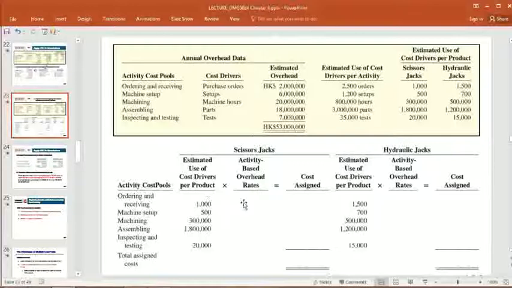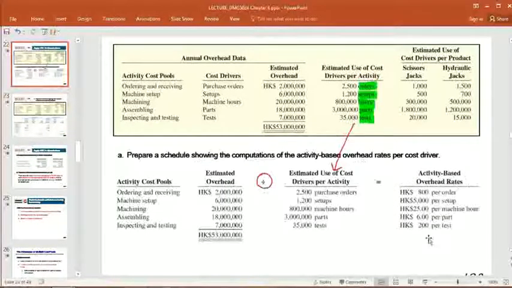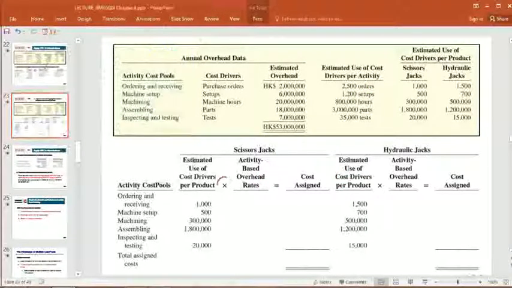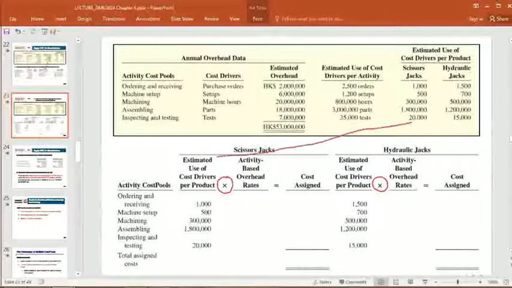Okay, class, let's discuss. So your activity-based rate you will get from just now. Here, this is step number 3. So what you need to do, you transfer all of this activity-based rate into your product, okay, for scissors jack and also for hydraulic jack. So take note of the symbol here. This one is times, okay. Just now is divide. This one is times. So estimated use of cost driver, you can get it from the top here. Okay, for hydraulic jack, you can get it from the question also.